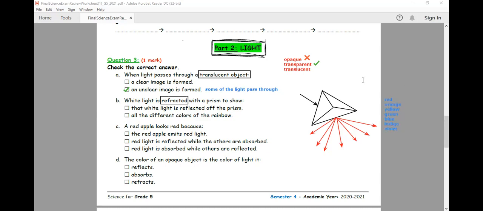This process is called diffraction. It's when you send white light to a prism and it shows all the different colors of the rainbow. A red apple looks red. Why is that? Why does a red apple look red? A red apple looks red because red light is reflected while the others are absorbed. You're doing an excellent job, Yelana.